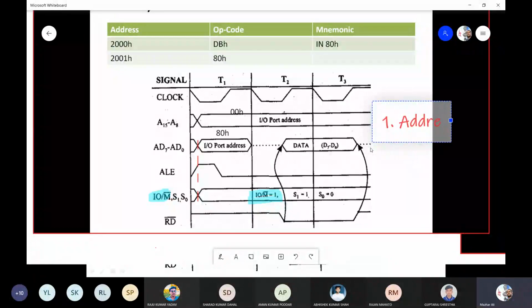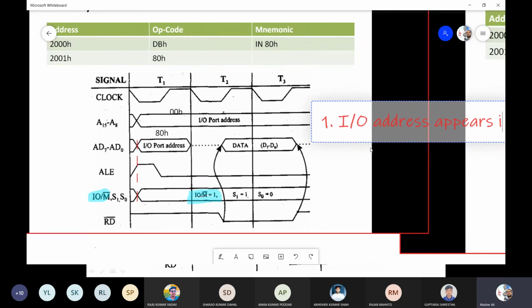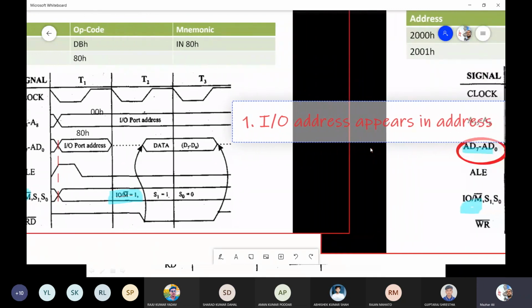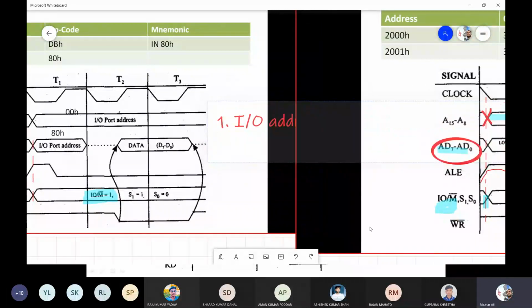Address, or I will better write this as IO address appears in address bus. This is your event number 1.